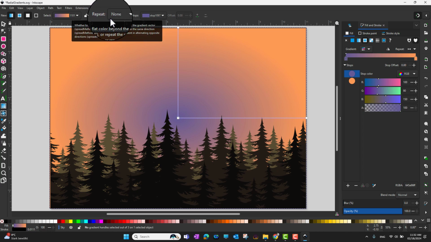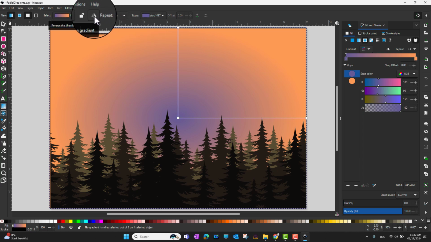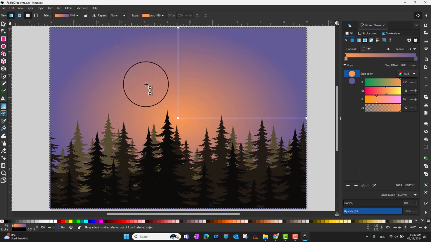What I can do is, if I want to repeat the gradient or if I want to inverse the colors of the gradient, I can just click on this to reverse the direction of the gradient. So look at that, and this is what I like. Note that here in the tool controls, you can see there are buttons. These tool controls with the gradient tool won't allow you to change an existing gradient because they are for the new gradients.